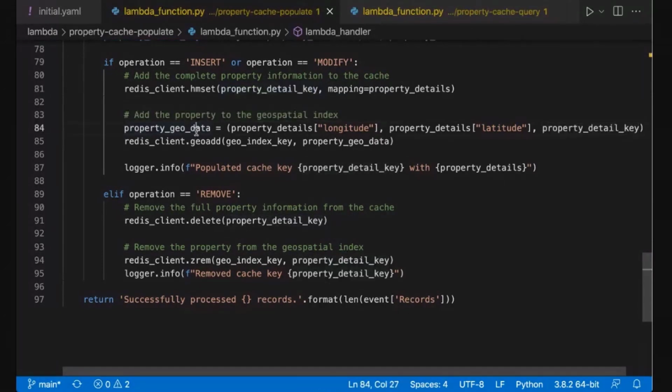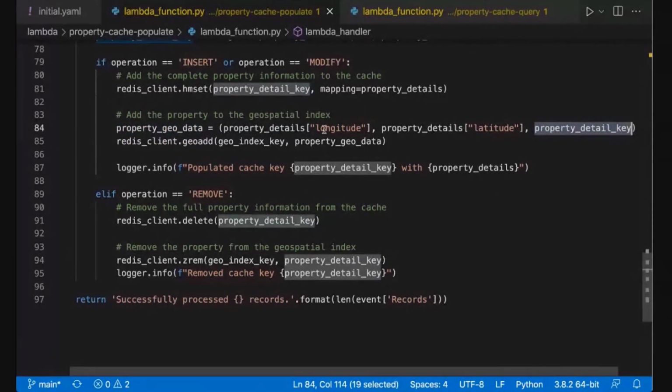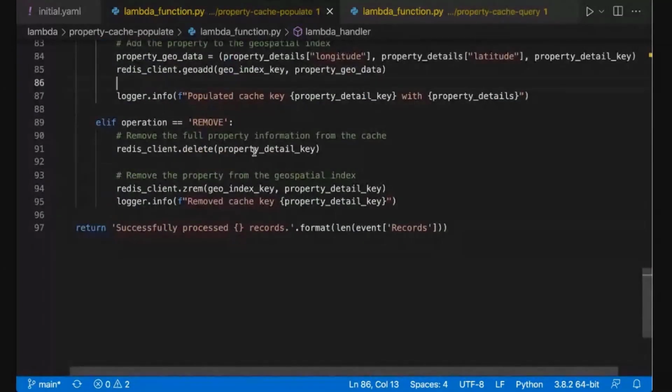Then we also want to add the property to the geospatial index, right? So if we're adding a new property or we're updating it, we're going to say, for that property key, add it to the geo index for this longitude and this latitude. And then Redis will add to that geo index all of that data. So when our clients come and do a geo search for a radius, we're going to get this key back if it's within the radius that they wanted.